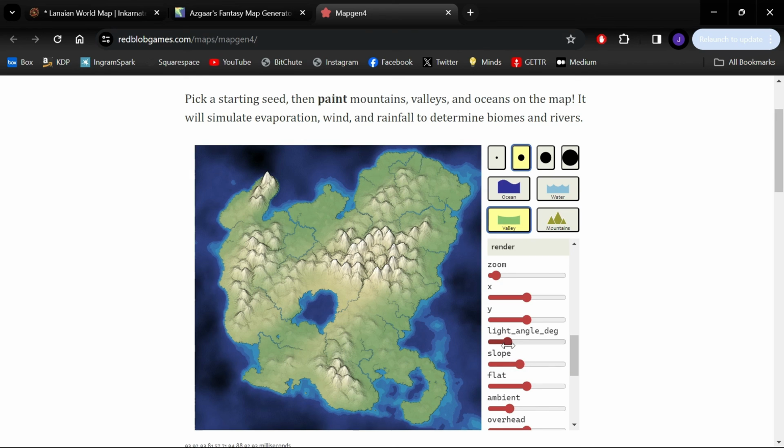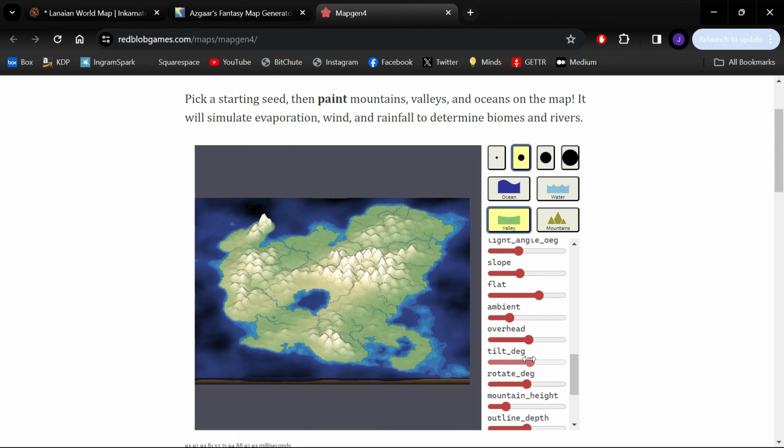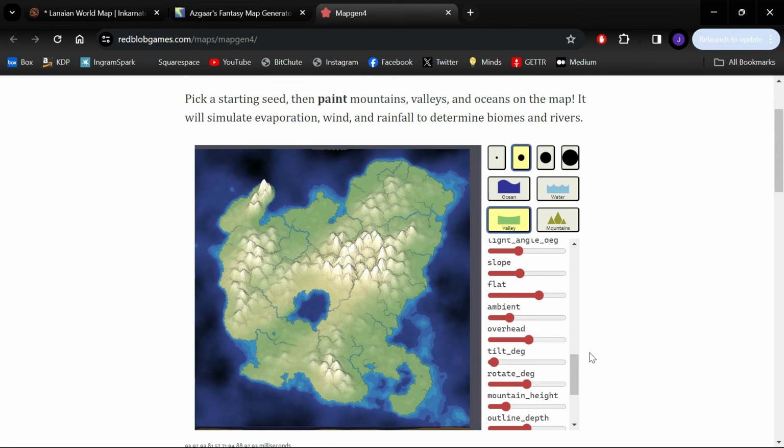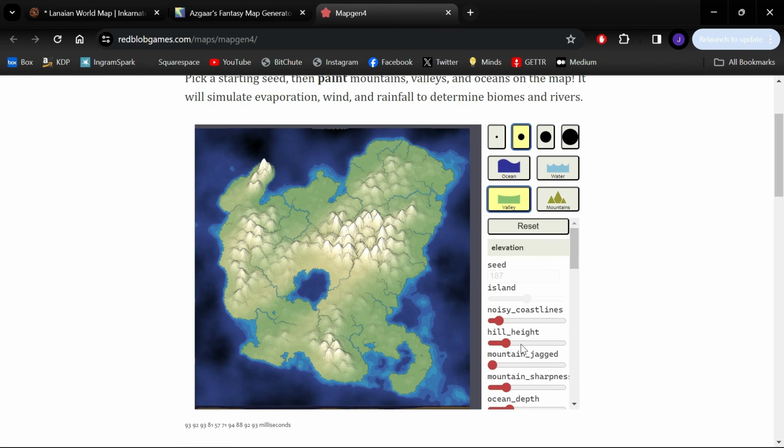And then since this is saying that this is making the map in full 3D, you can change the angle of everything, like the light, so it looks different. So that's pretty cool. And you can tilt it so you see the elevation. So that's also cool. And yeah, so these are the things that you can do with Map Gen 4.